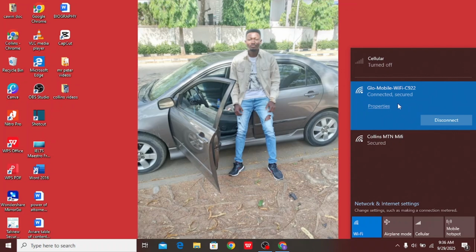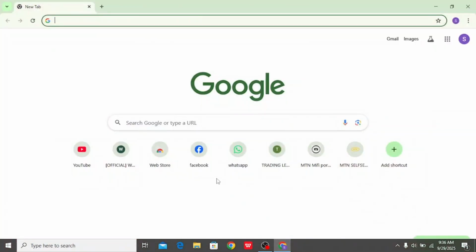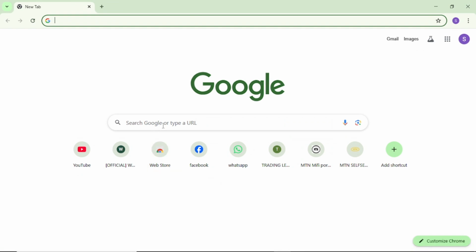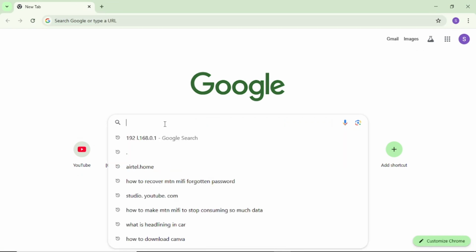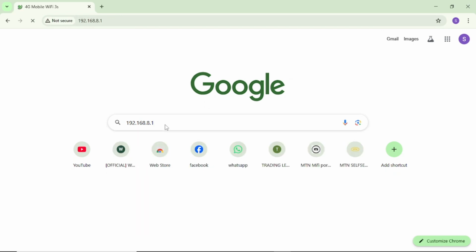So if it's connected, then come to your browser, any browser, and tap and open it. And on the browser, come to the search bar here and enter this IP address so that you can log into the Glo MiFi admin portal. If you type this exact IP address, then enter.